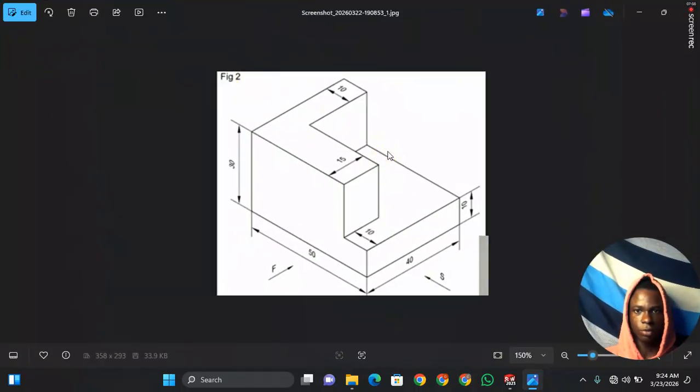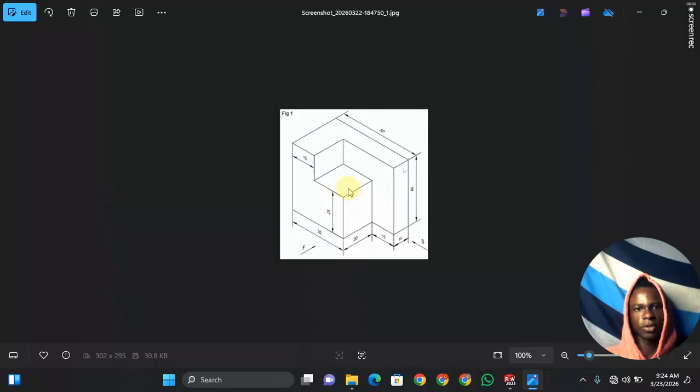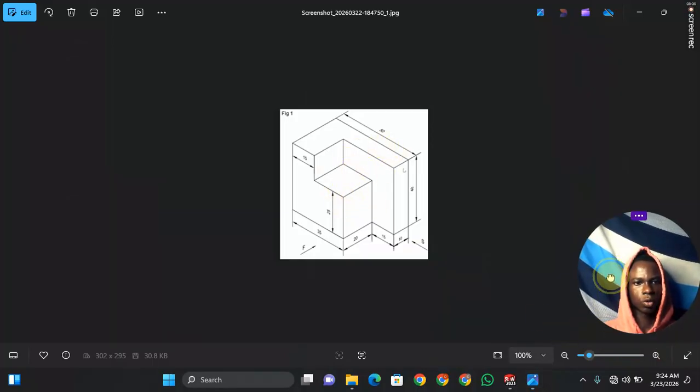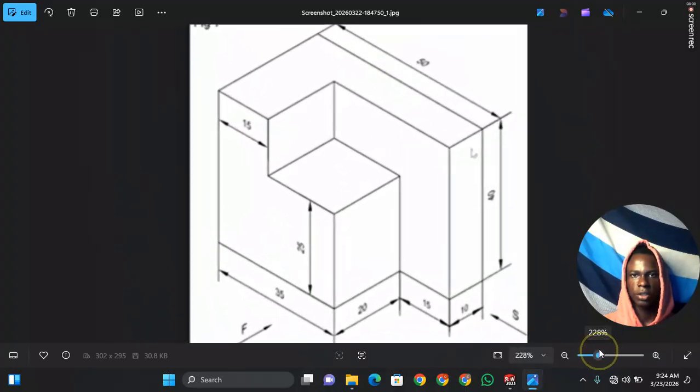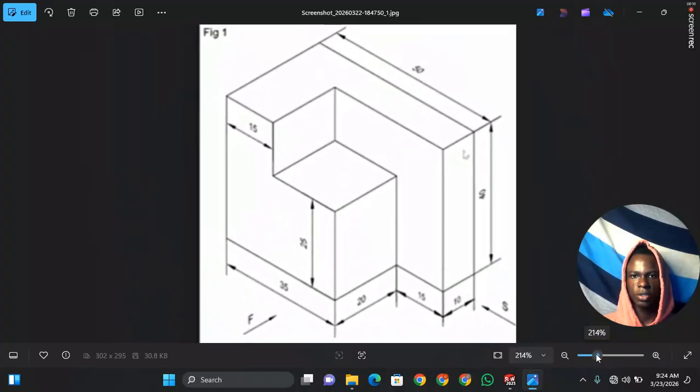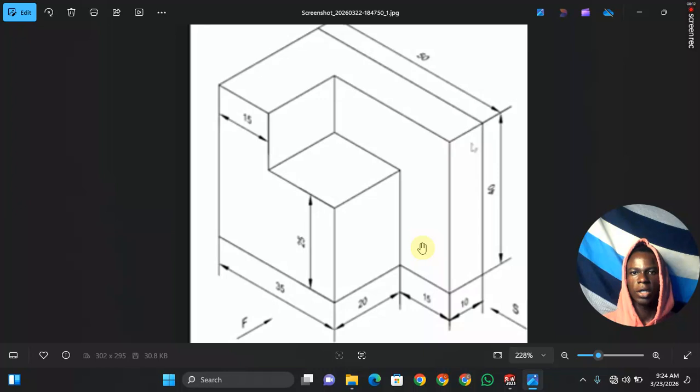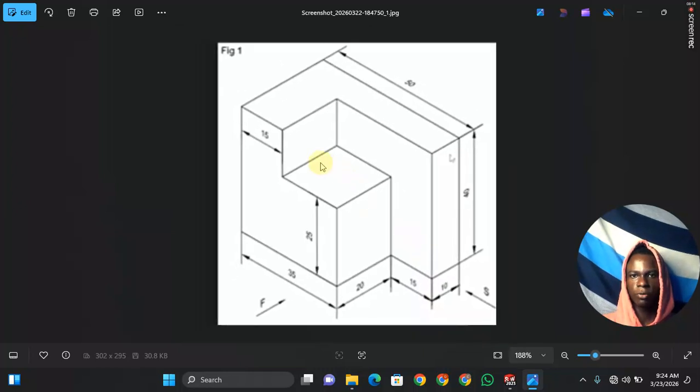Now that is for one part, that's for a solid body. Let's also take a look at this other solid body, which is also an isometric block view. So let me increase it so you can see it very well. Okay, now as you can see, this particular block is made up of about, let me say, 2 or 3 blocks that are joined together. So we are going to be sketching this one also. Let's see how things are going to actually go.